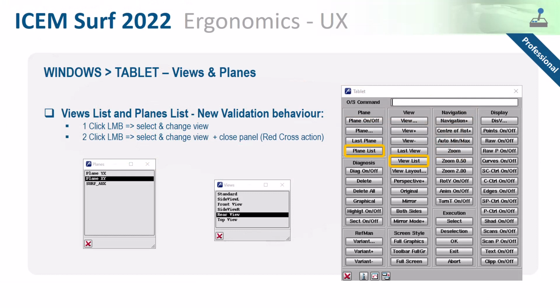Here's a handy improvement to the way we use the planes and views list menus. One single click changes to that view, and a double click changes the view and closes the menu in one action. It's the same for planes. Let me show you how it works.